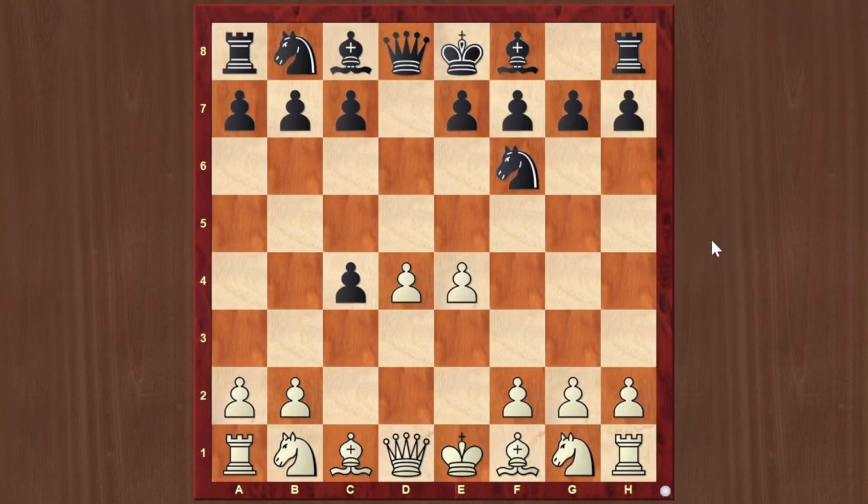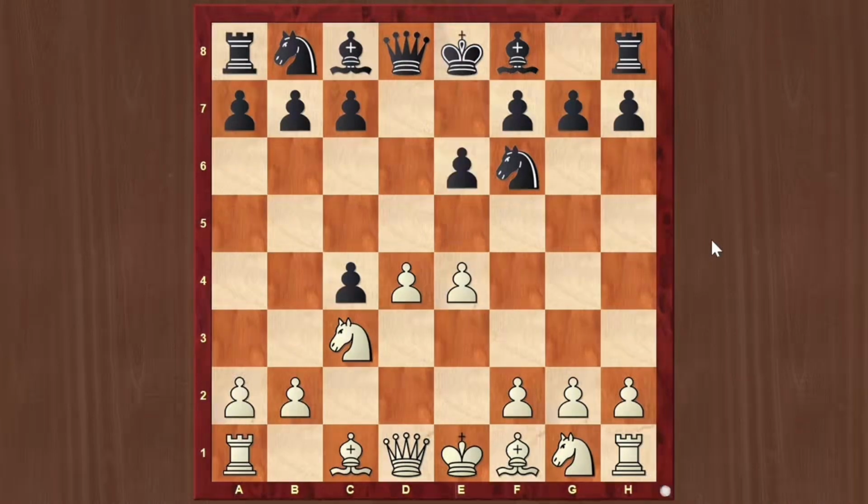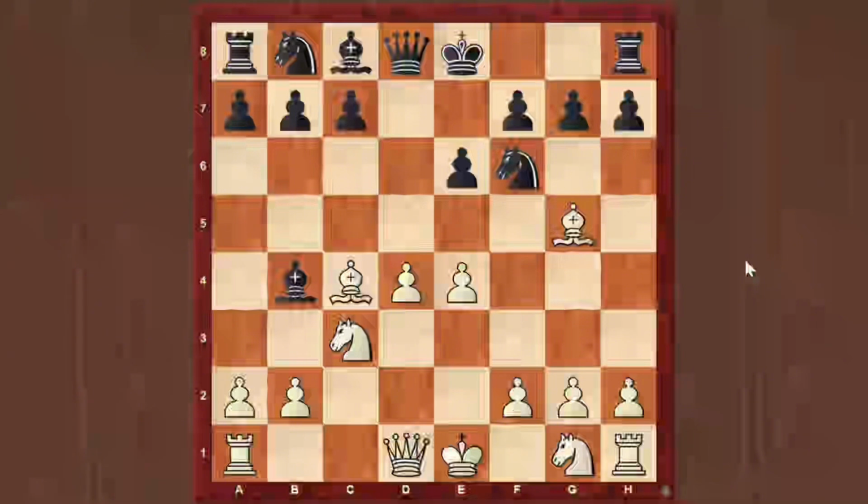Let's say black plays knight f6, attacking the pawn. White can play knight c3, and then capture the pawn on c4. Black plays bishop to b4, attacking the knight and looking at the enemy king, so bishop g5, attacking the knight and looking at the enemy queen. Notice here how both sides are developing their pieces.